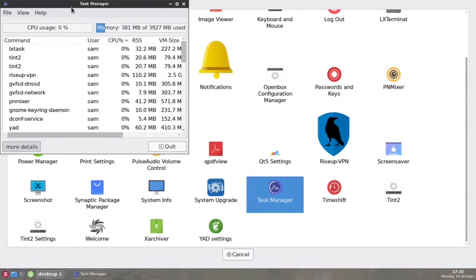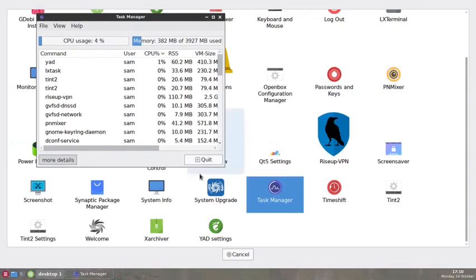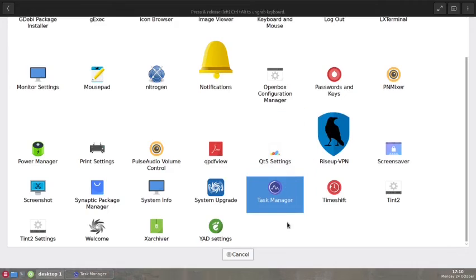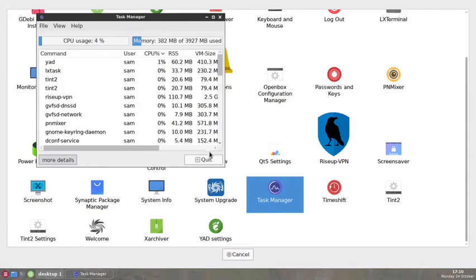Let us check out the task manager, that will be interesting. So here you can see 382 or 383 MB of RAM is being used out of the 3927 MB. So just 10% of RAM is being used. CPU usage is less than 1%. 1% is the max usage. So this is the beauty and power of Openbox.